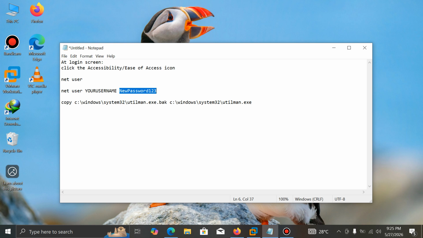After logging in, you need to open command prompt again as administrator and run it. Then you need to type copy C:\Windows\System32\utilman.exe.bak C:\Windows\System32\utilman.exe. This will fix your issue and you will be able to log into your system.